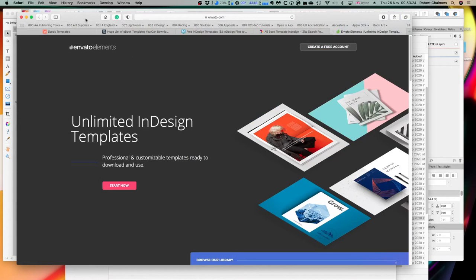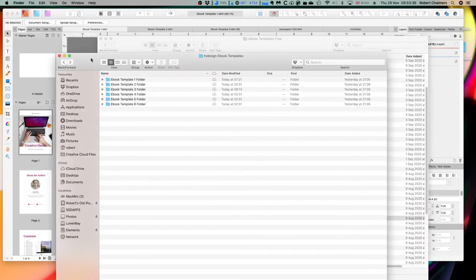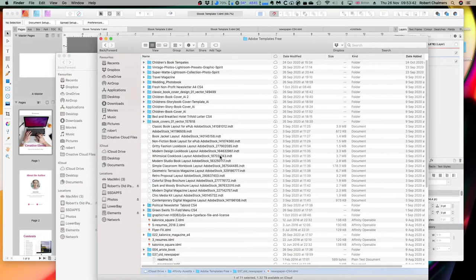Now, let me just close that for a moment or minimize it because we don't really need it at the moment. I've showed you where to get them. Now what I've ended up with is ebook templates, and I don't want to spend too long on it. Now there's a bunch of Adobe templates, free templates that I've downloaded.